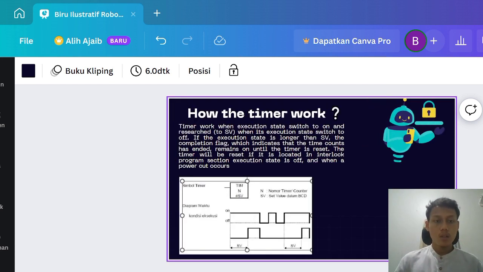And how does the timer work? The timer works when the execution state switches to on, and resets to the set value when its execution state switches to off. If the execution state is longer than the set value, the completion flag, which indicates that the time count has ended, remains on until the timer is reset. The timer will be reset if it is located in an interlock program section, when the execution state is off, and when the power is cut off.